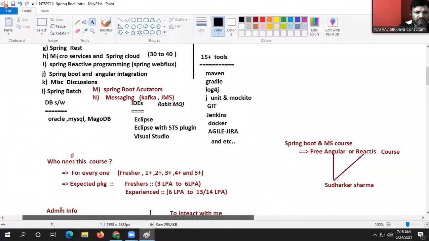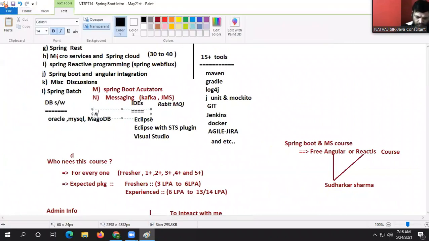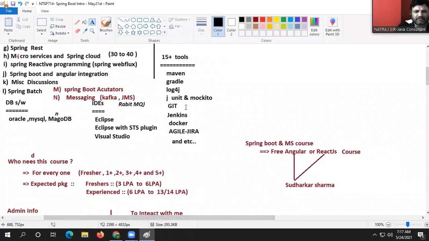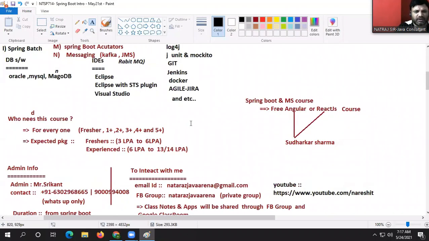These are the database software we are going to use: Oracle, MySQL, MongoDB. These are the IDEs we are going to use: Eclipse with STS plugin and Visual Studio. Next, these are the tools that we are going to have.